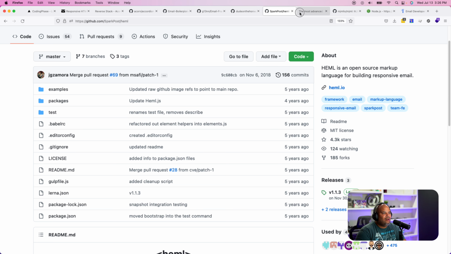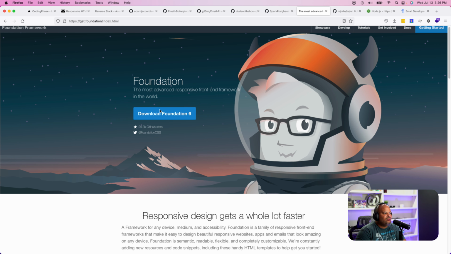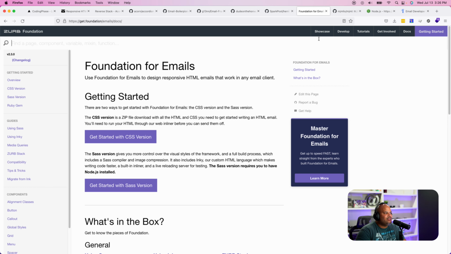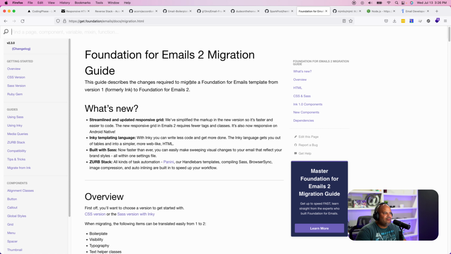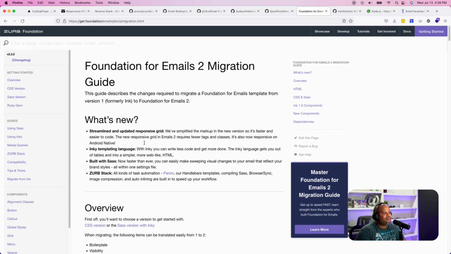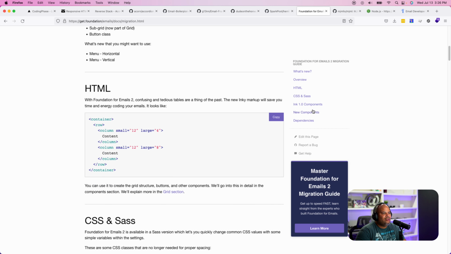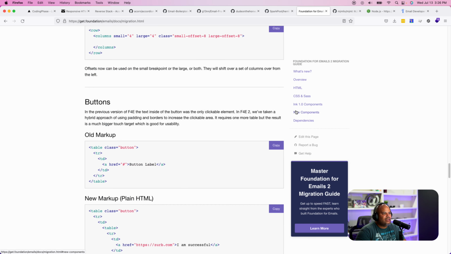All right, now the next one we have here is Foundation Framework, and this one is using Foundation Email docs. So you could go in here, it's called Foundation Emails. And basically this is another one that's been around for a long time, right? It used to be called Ink. Now it's called basically Foundation Emails or Foundation for Emails. And it shows you the differences over here of what they have, right? You also have more information over here, like let's say if you're using Ink, right? Or using new components, etc.